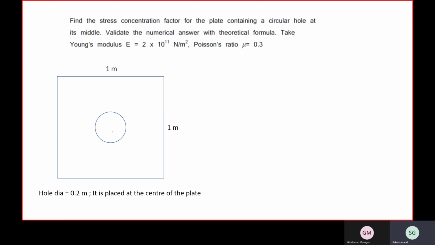Find the stress concentration factor for the plate containing a circular hole. The Young's modulus value is given in the problem. Everything is in meters. Check all the values I am inputting in terms of meters. If you use mm, meter or centimeter in combination, you won't get the result. Here all the lengths I am representing in meters. SI units I am going to use. E is 2 into 10 to the power 11, and Poisson's ratio is 0.3.